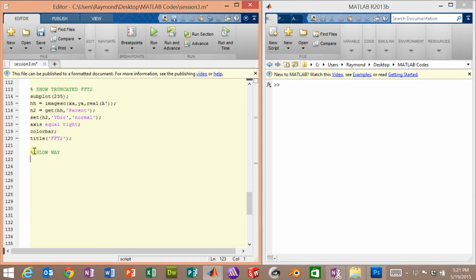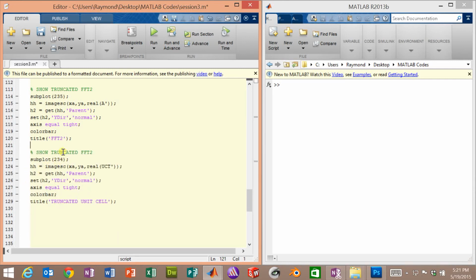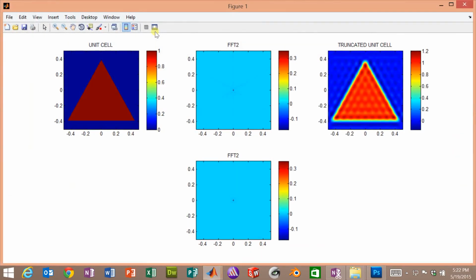So we'll set up another UCT. You know what? Changed my mind. Let's store this one that we reconstructed the quick way and display it into 2, 3, 3. So let's run it and see what we're going to have. And so we see the original unit cell, our Fourier transform, and our truncated unit cell. And this is reconstructed the quick way. So when we do it the slow way, we should end up with something that looks the same.